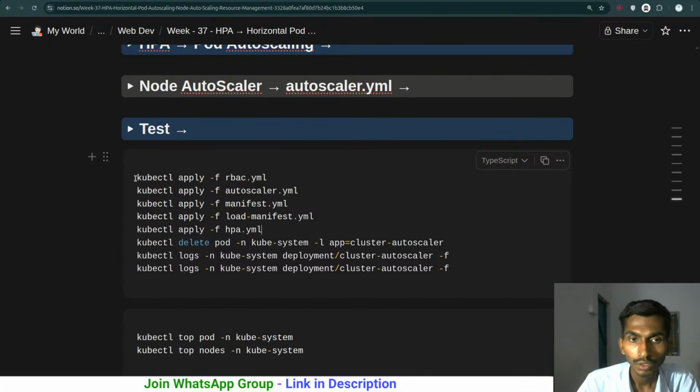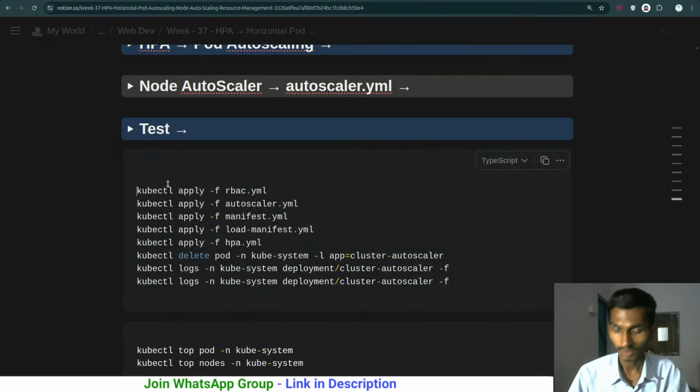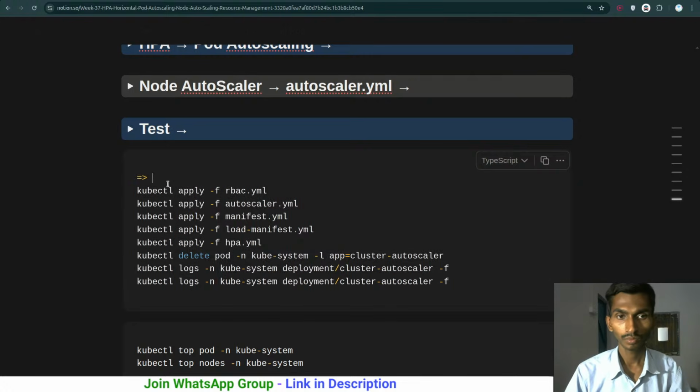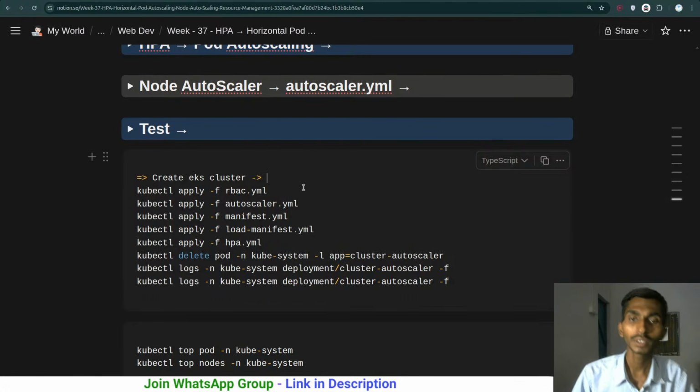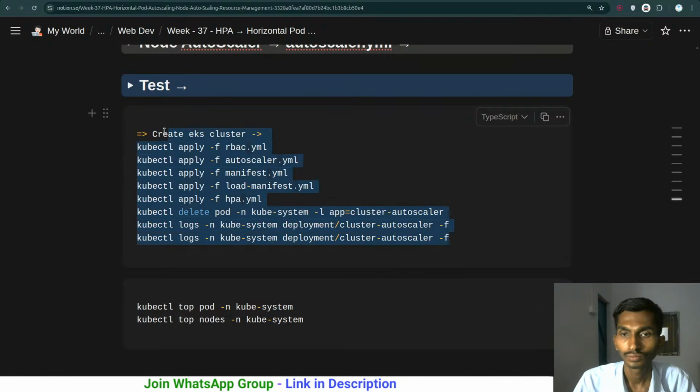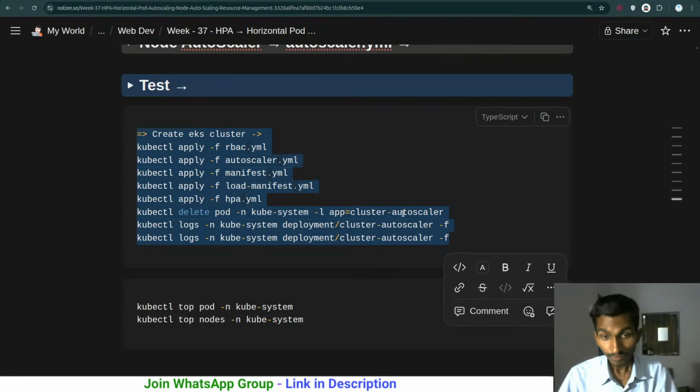So first, before even that, create EKS, I think. Create the EKS cluster. This is gonna be the first step, and then create the RBAC and all. Now the last thing.